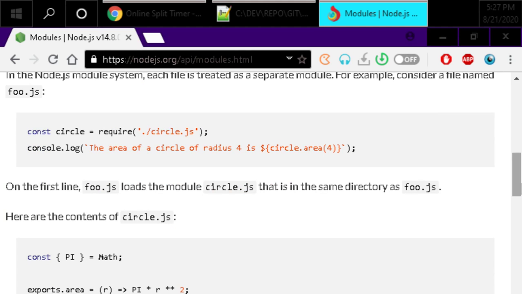const circle = require('./circle.js'); console.log(`The area of the circle of radius 4 is ${circle.area(4)}`). Oh, these quotes are backticks, by the way. I think that's important because they're backticks, because we're using the $ semantics here for replacing, for formatting strings.